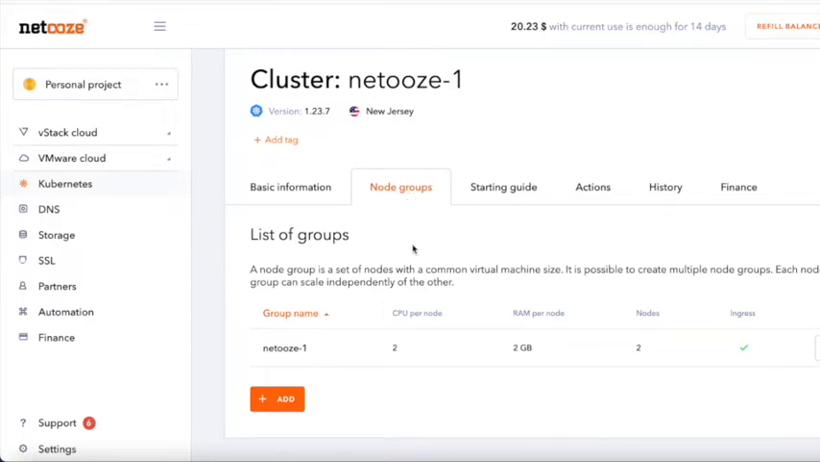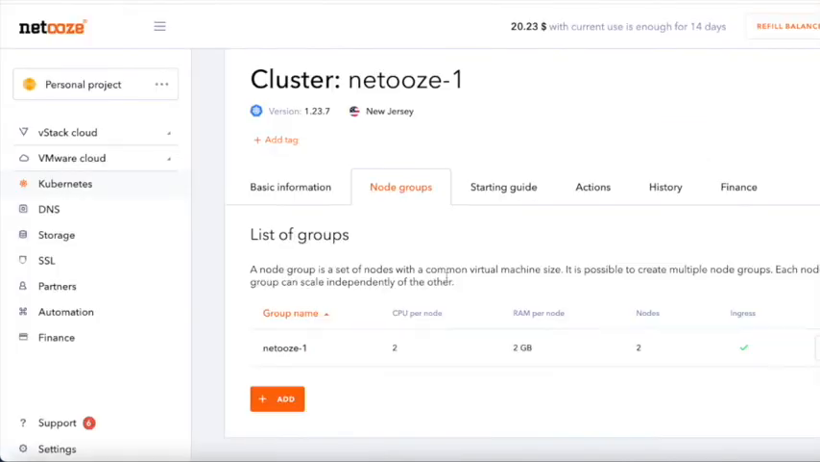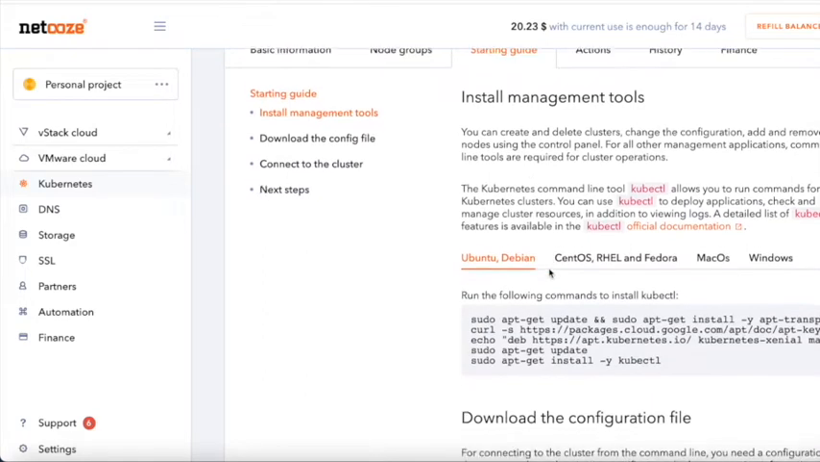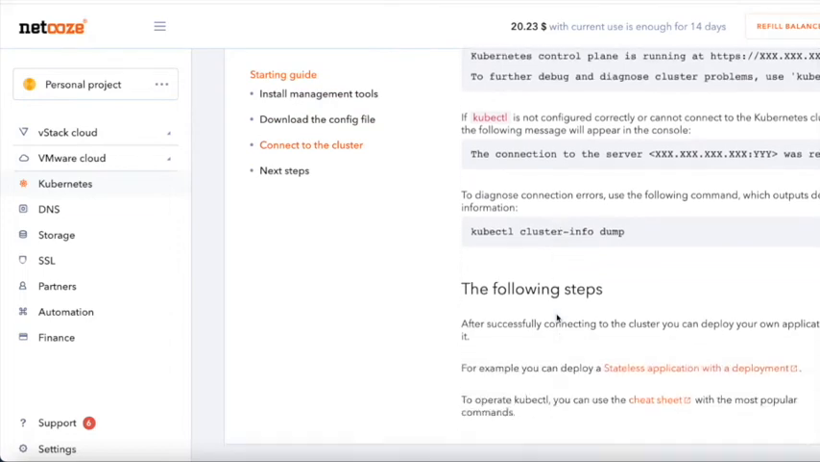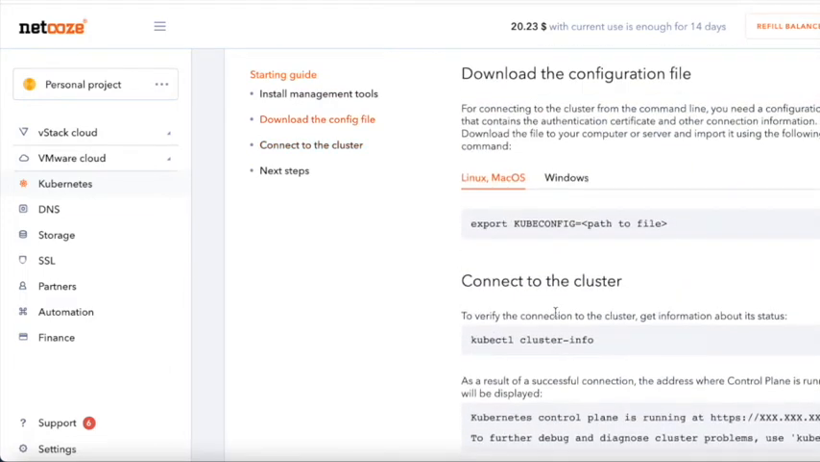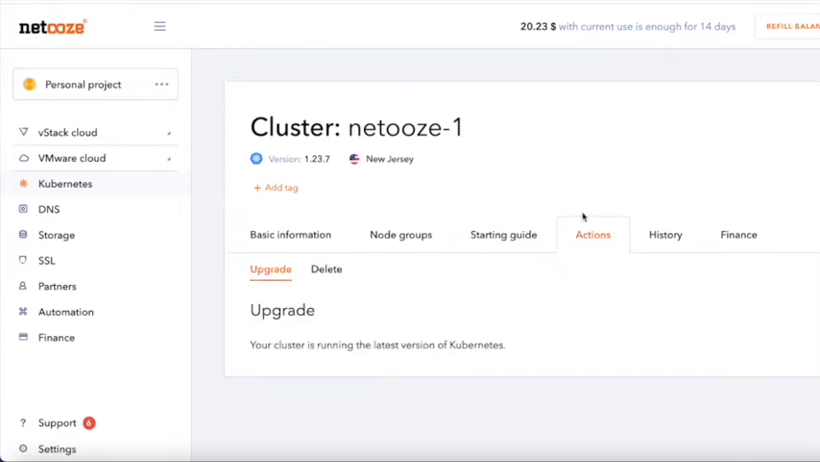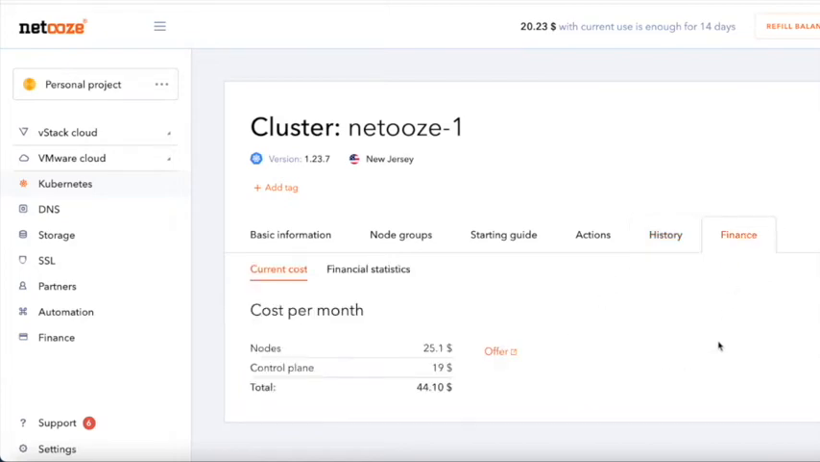You can scroll over to node groups, which shows you the list of groups. All pretty straightforward. You can add additional groups here. And then we're moving over to the starting guide, which is quite a comprehensive guide, with installation management tools, configuration file details, etc. And then right across to actions and history, showing you the full history of changes to the server, and finally over to finance.